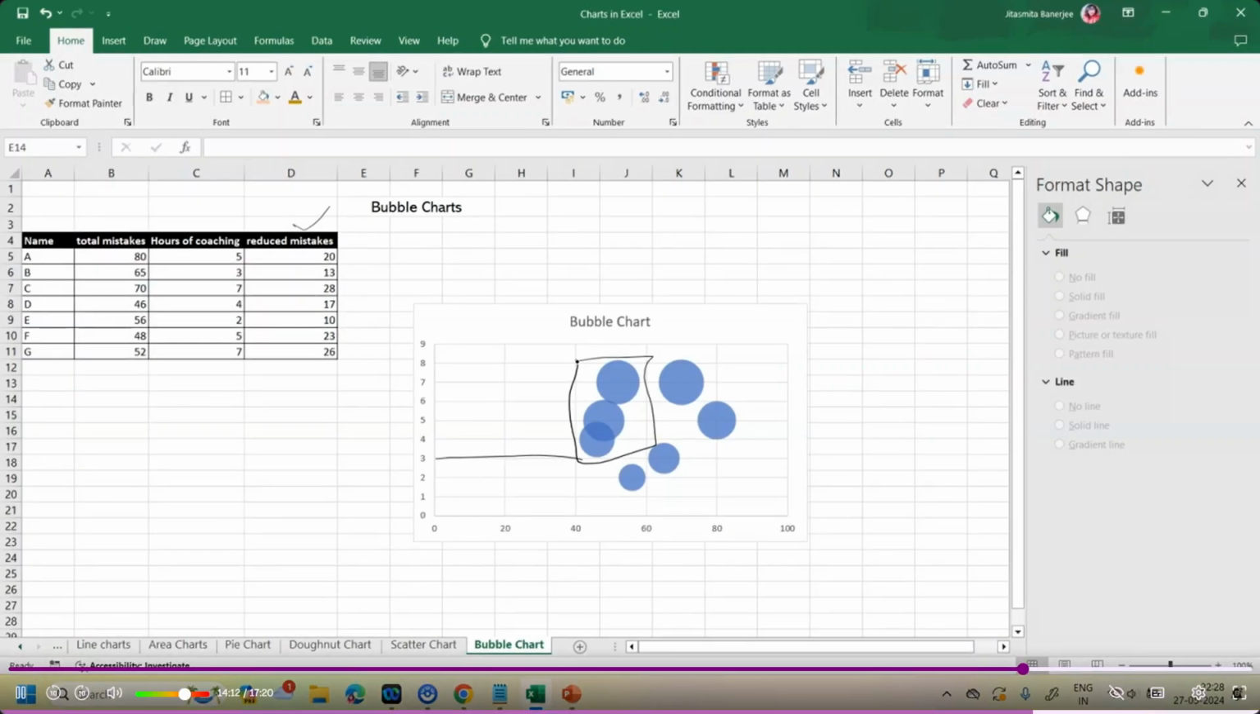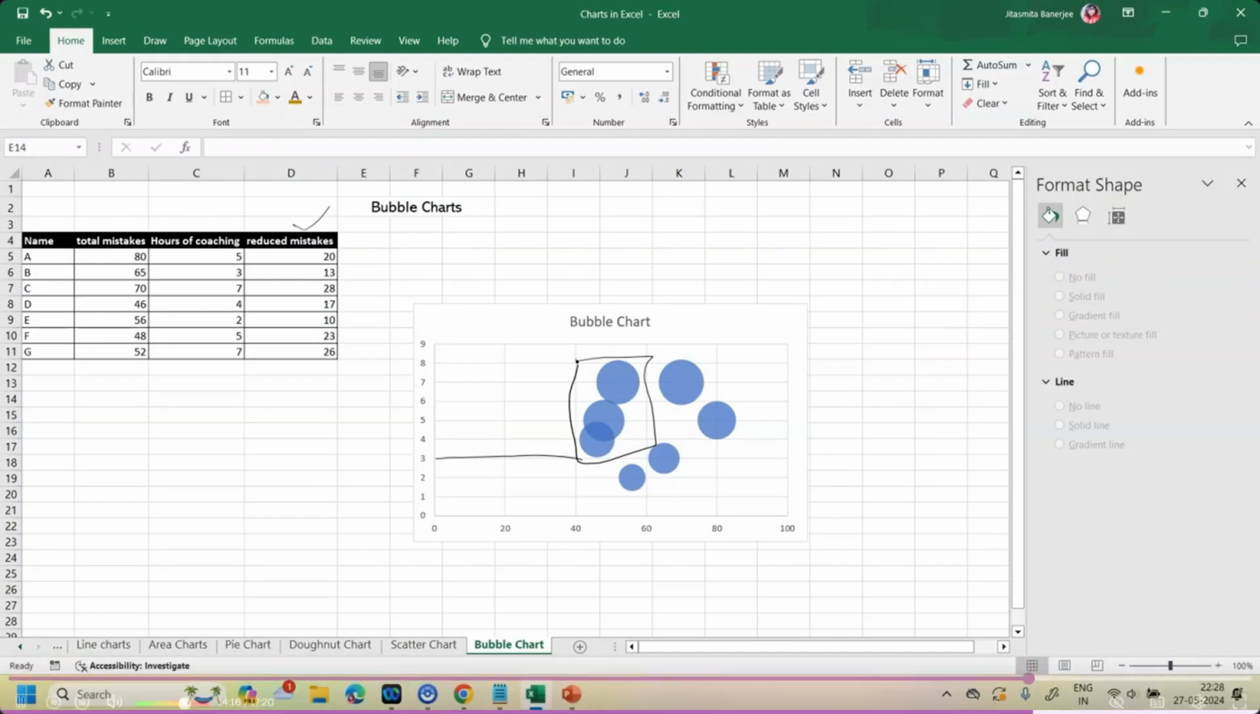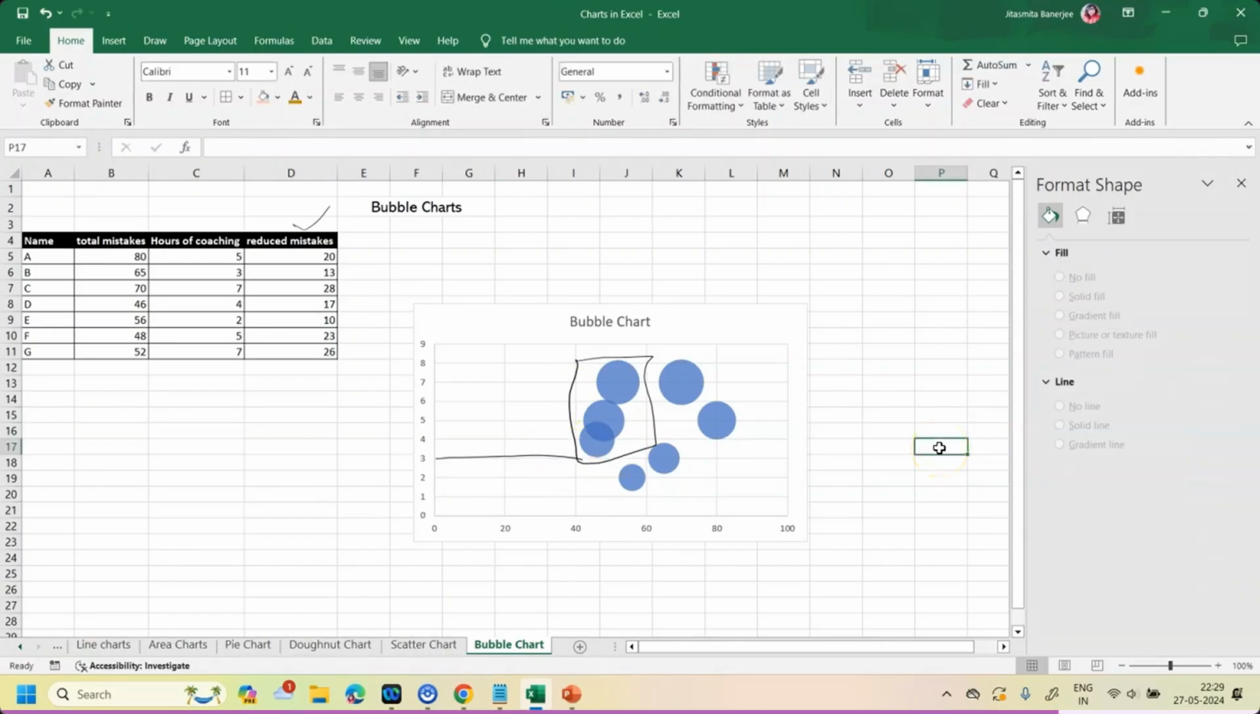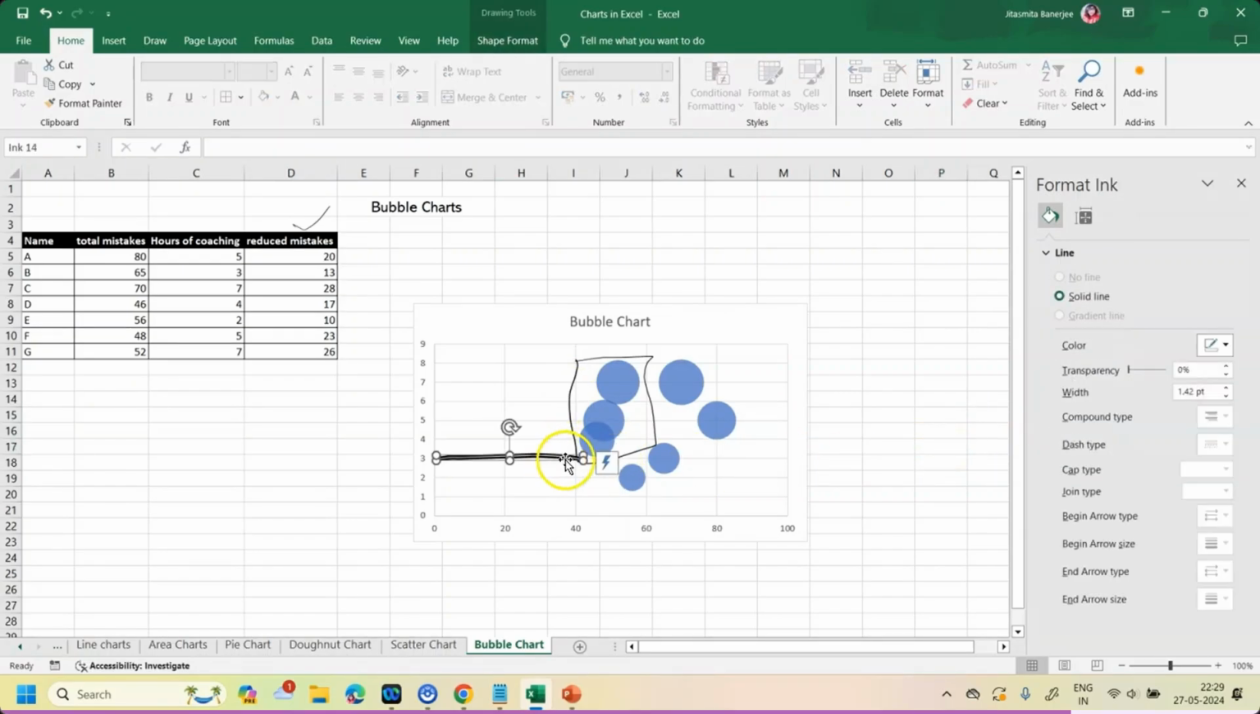And from here we can also infer that you should be taking at least 3 hours of coaching, because we can see the minimum value for this portion is 3 or more. So we can infer that you must be taking at least 3 or more hours of coaching, and only then will there be the maximum reduction in the number of mistakes you have made. Okay, so this was everything that we can infer from the bubble chart. It helps us to estimate or analyze the relationship between three variables.